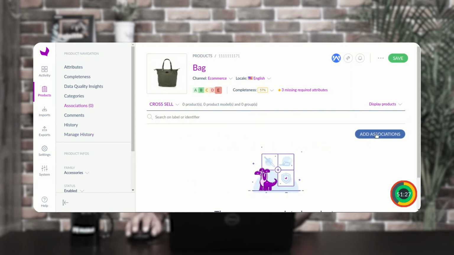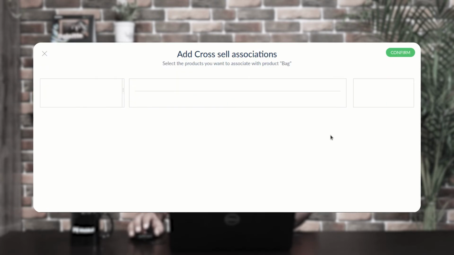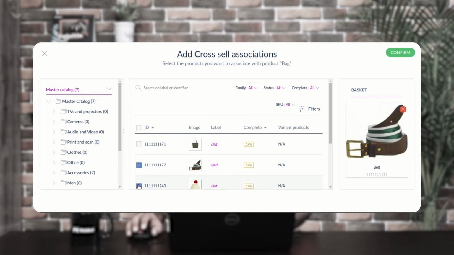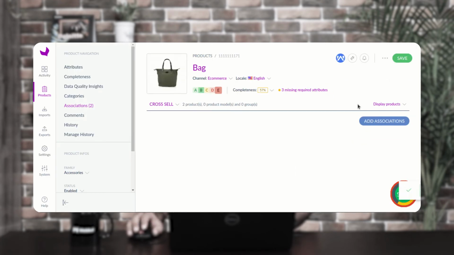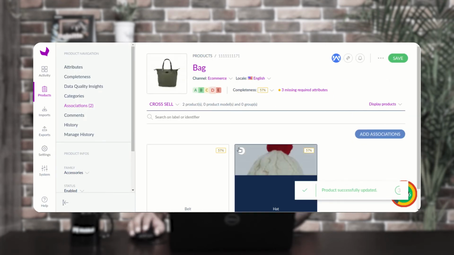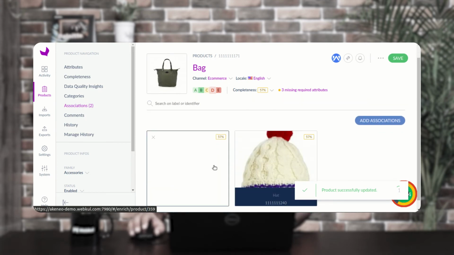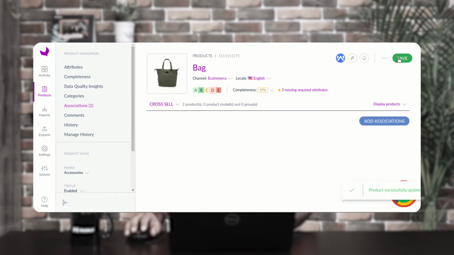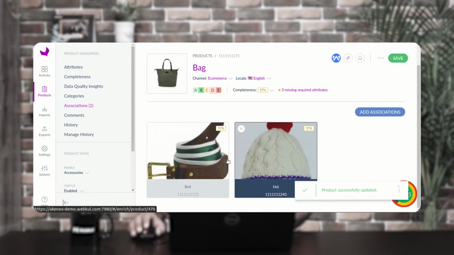Now coming down to the associations, if you want to add some associations to your product, let's add some here. I'll tap on add association, and let me add this belt and this hat to this product. Let's confirm it. So these two products, the belt and the hat, are the associations to this product, and let's save the product.